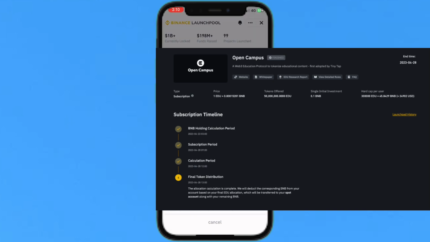Participants need to commit a specific amount of BNB to the token sale to participate in a token sale on Binance Launchpad. As an early contributor, individuals must hold BNB in their Binance wallet and subscribe to the sale during a designated subscription period.